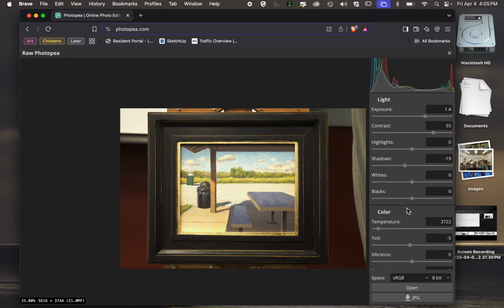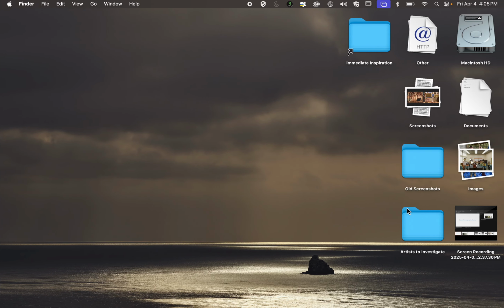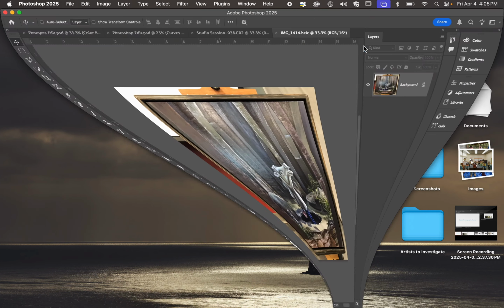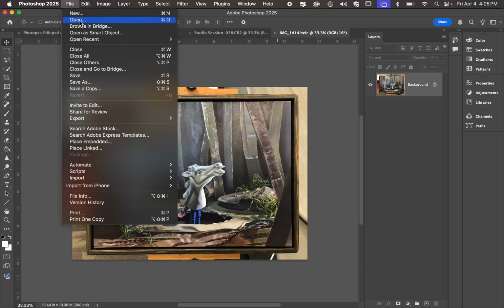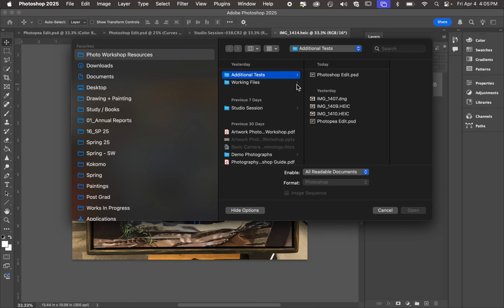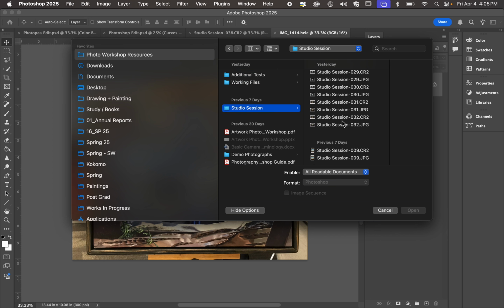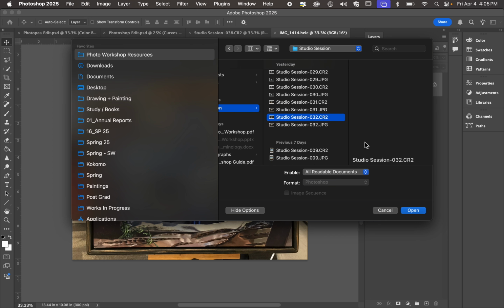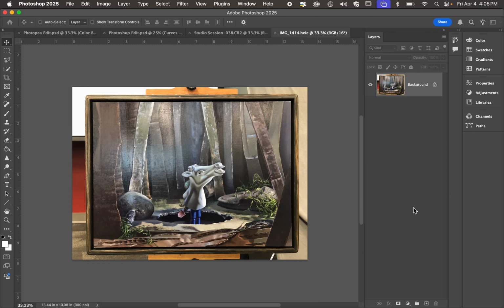Now, the one thing that I don't like about Photopea's interface is, well, what's temperature and what's tint? How are we supposed to know what that really is? I'm going to take a little tangent real quick. I'm going to go over to Photoshop, and I'm going to open another image. Let's go to Studio Session. I'm going to open up just a different image.